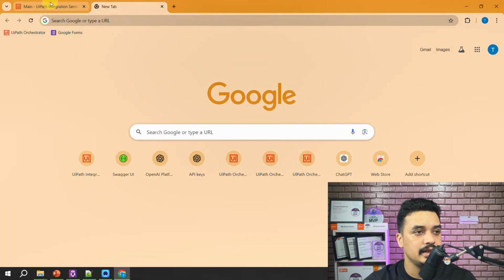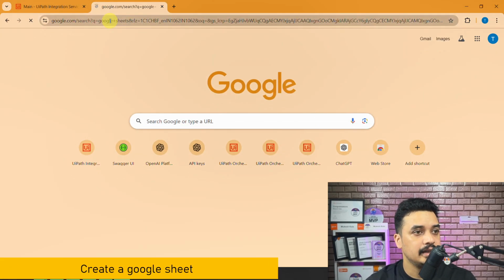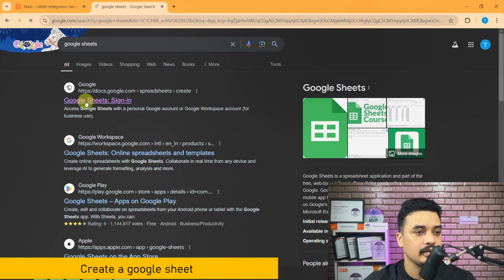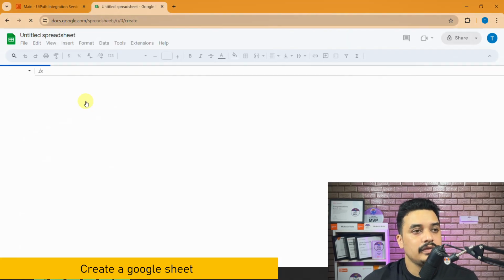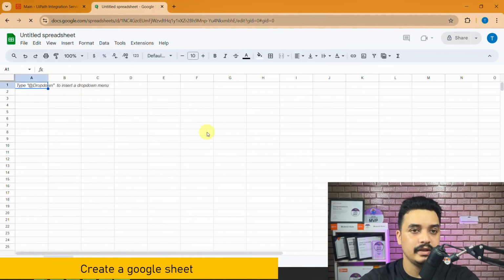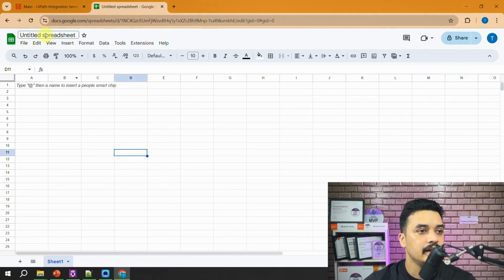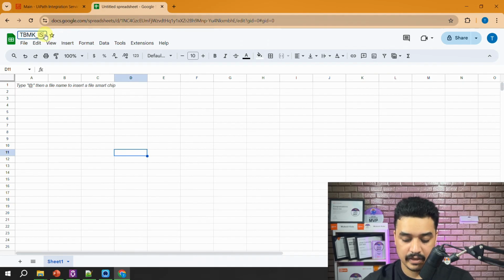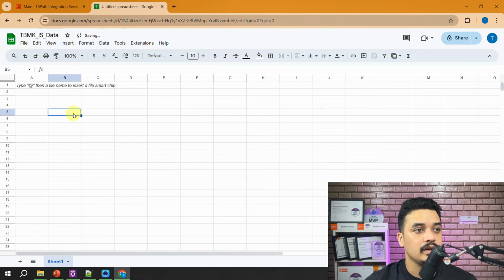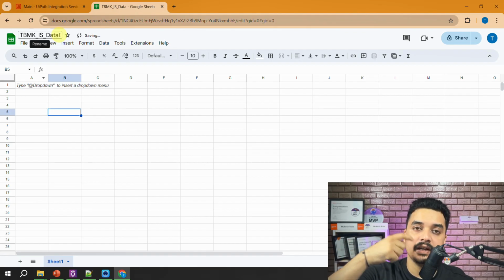So first of all, let's go to Google Sheets. Integration Service is ready, but let's create the source data. I'll search for Google Sheets. I'm using Google Sheets because all of us can use it. Just use your existing Gmail account. I'll call this sheet tbmk_integration_service_data. Actually, I'll call it tbmk_is_data, so that when we are reading the sheet, we know which sheet we have to read.